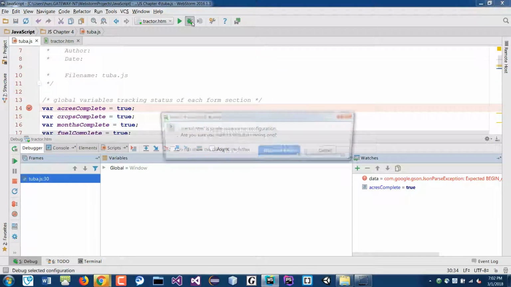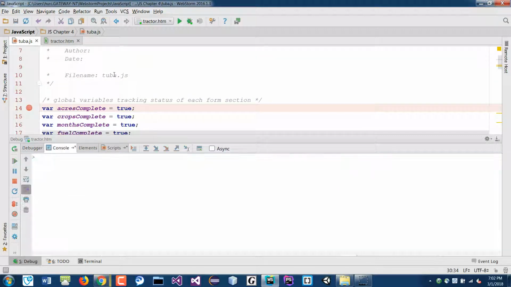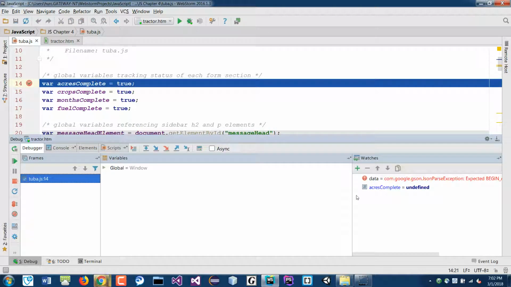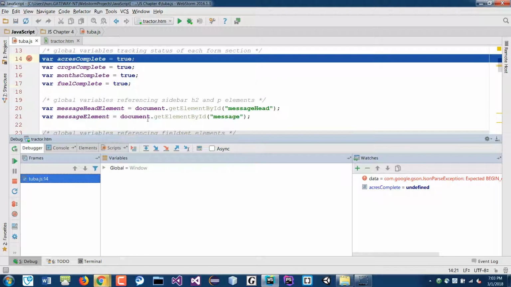But so again, let's run this again. Line 14. Okay, undefined over here for acres complete. I can do here a step over. That means it just goes line by line. It would not go into a function.